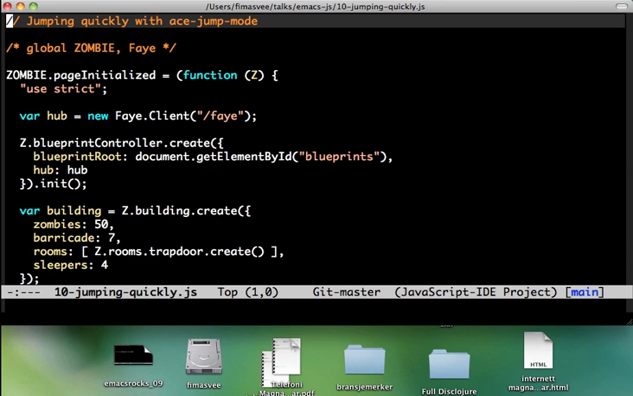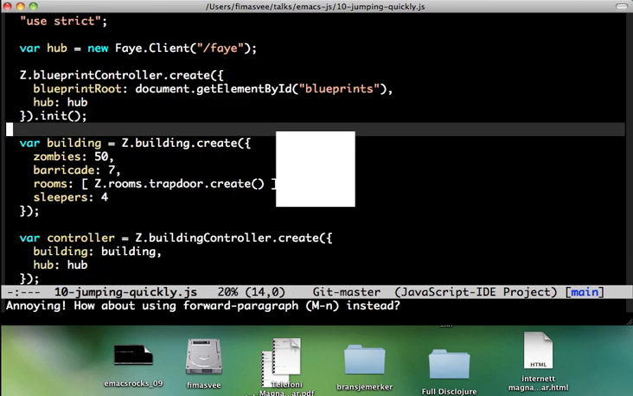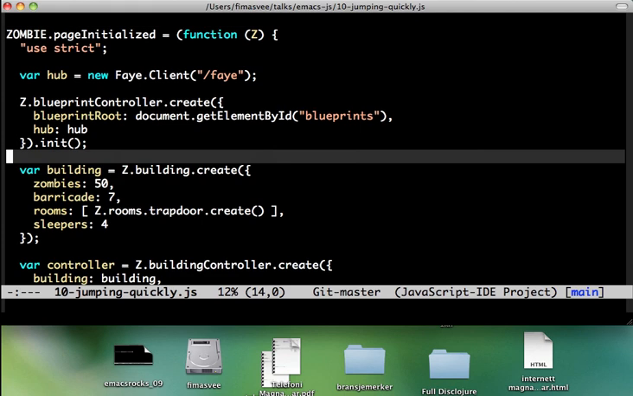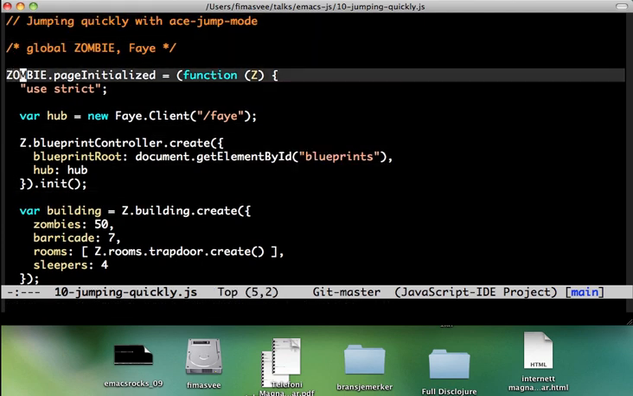Jumping around quickly using your arrow keys isn't very nice, and I actually made an annoying arrows mode. It says annoying when you use the arrow keys too much. And it suggests other things you can do instead. It's really annoying. If you see a couple lines down, it says new fade client /fade.